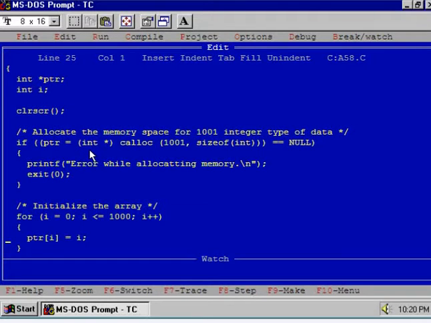By using integer star in the brackets, we have temporarily converted the pointer returned by calloc to an integer type of pointer. Now this pointer is pointing to the starting location of the memory in the heap area which is allocated by calloc. We have assigned this address to the integer pointer ptr. We have declared an integer pointer here and assigned the pointer returned by calloc to this pointer ptr.